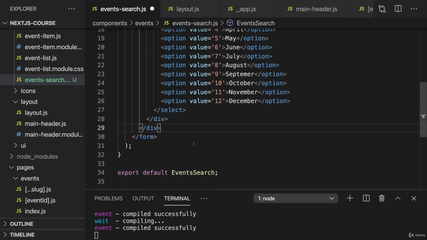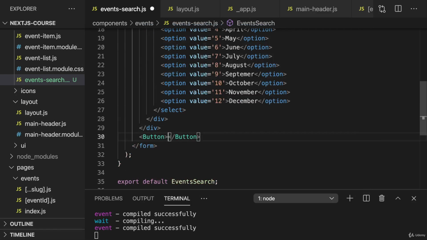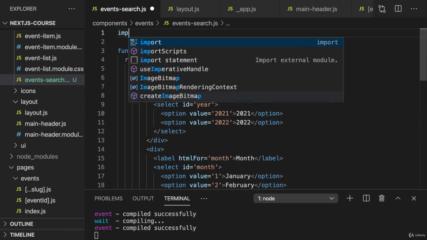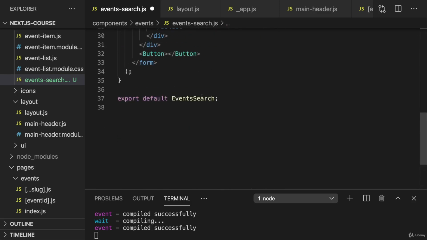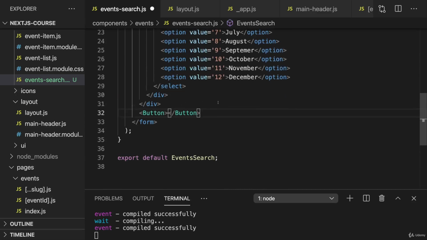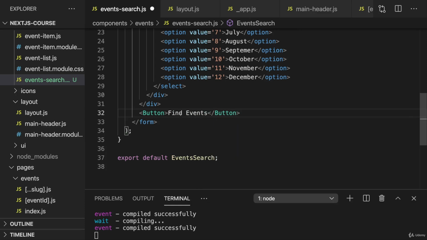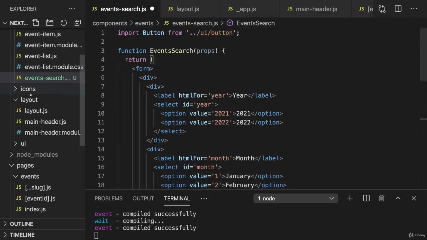And now below all the divs, but inside of the form, I'll then also add my button again. So my button component, and therefore, of course, we need to import that. At the top, we want to import button from going up one level, diving into UI, and then the button file. So that here we then have this button component, and on the button we can say find events. However, this button here shouldn't be a link. It should be a real button which submits the form of which it is part.